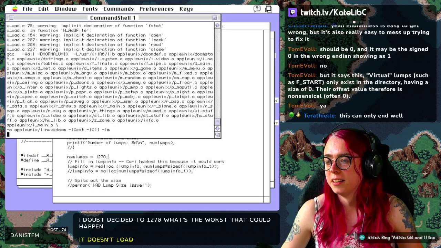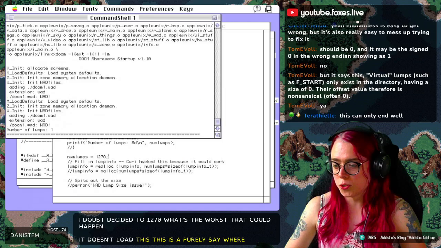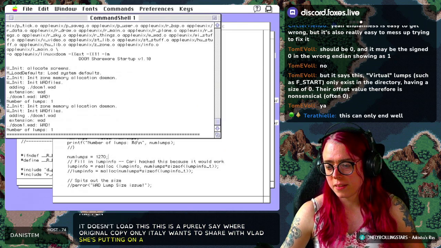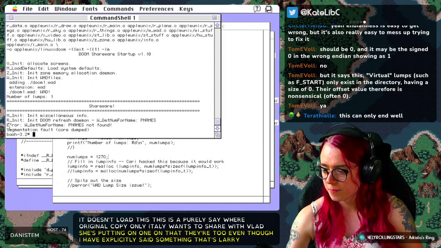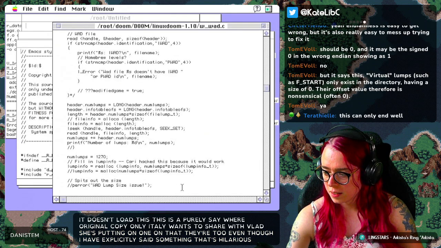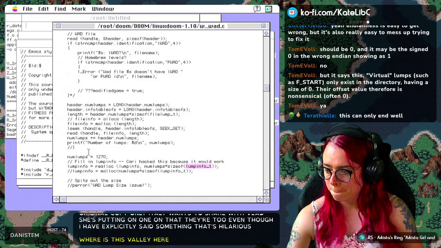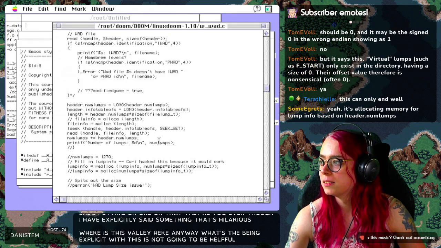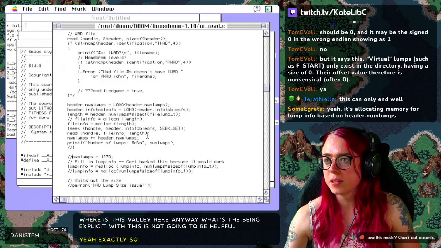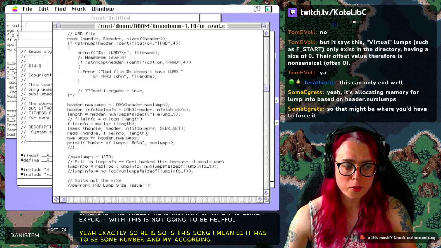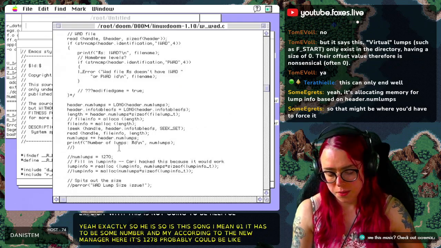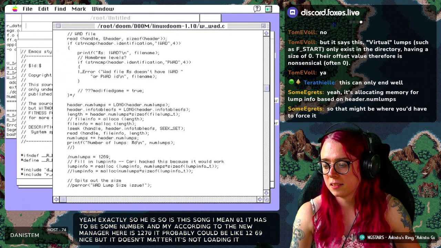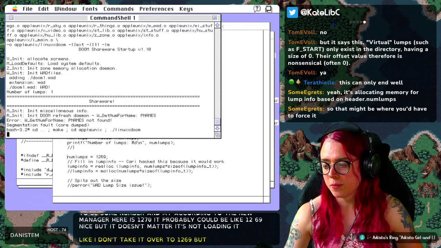It doesn't load. This is a purely Shareware Doom copy only. It only runs the Shareware WAD. See, it's spitting out a 1 on that there too, even though I've explicitly set something. That's hilarious. And then there's this value here. Anyway, being explicit with this is not going to be helpful. Yeah, exactly. So it's not going to be 0 or 1. It has to be some number, and according to the Doom editor here, it's 1270. It probably could be like 1269. Nice. But it doesn't matter. It's not loading it. I don't think it'll work with 1269, but it'd be funny if it did.